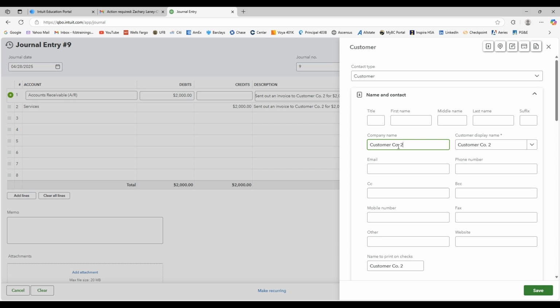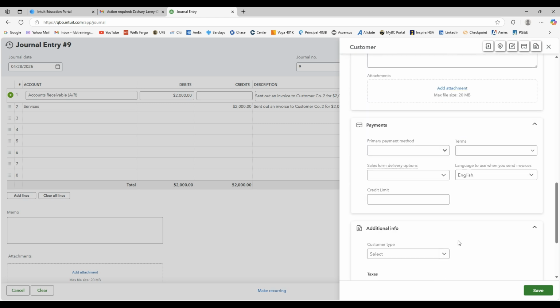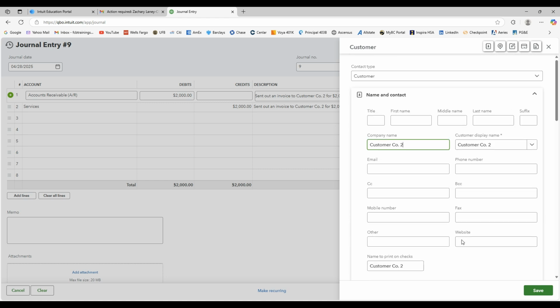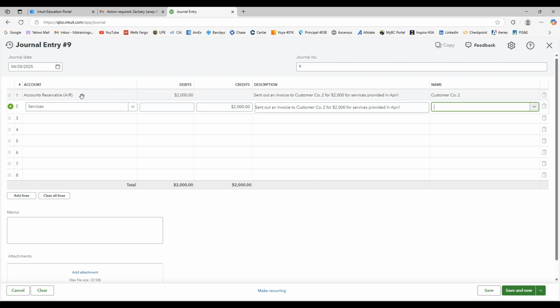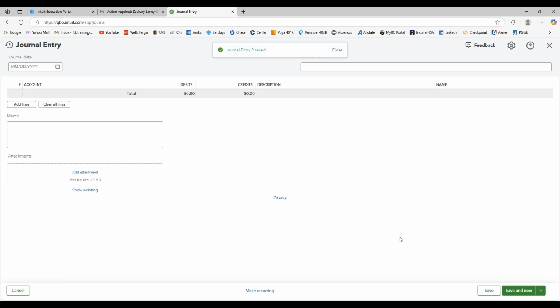co 2. There's a bunch of other information you can actually put in for more real world use. But again, we're keeping this basic. So just put the company name in and it fills out everything else essentially, and then click save. And then you can see we've associated that receivable with the right customer there. And I'll show you later where that shows up and why it's important. But otherwise, we're good here, and we'll click Save and New.